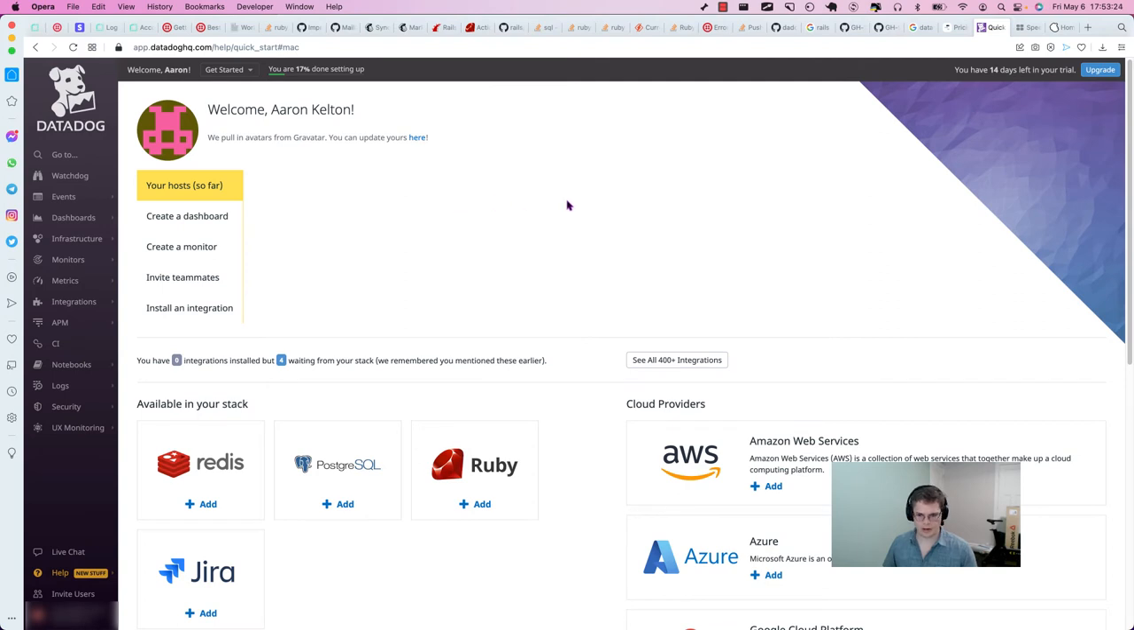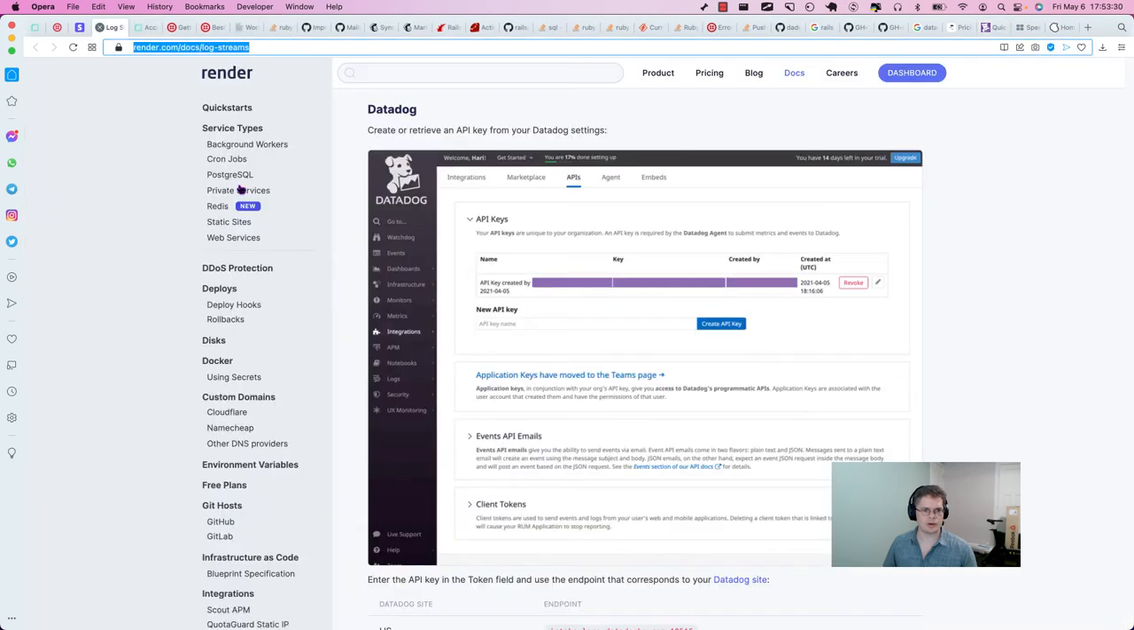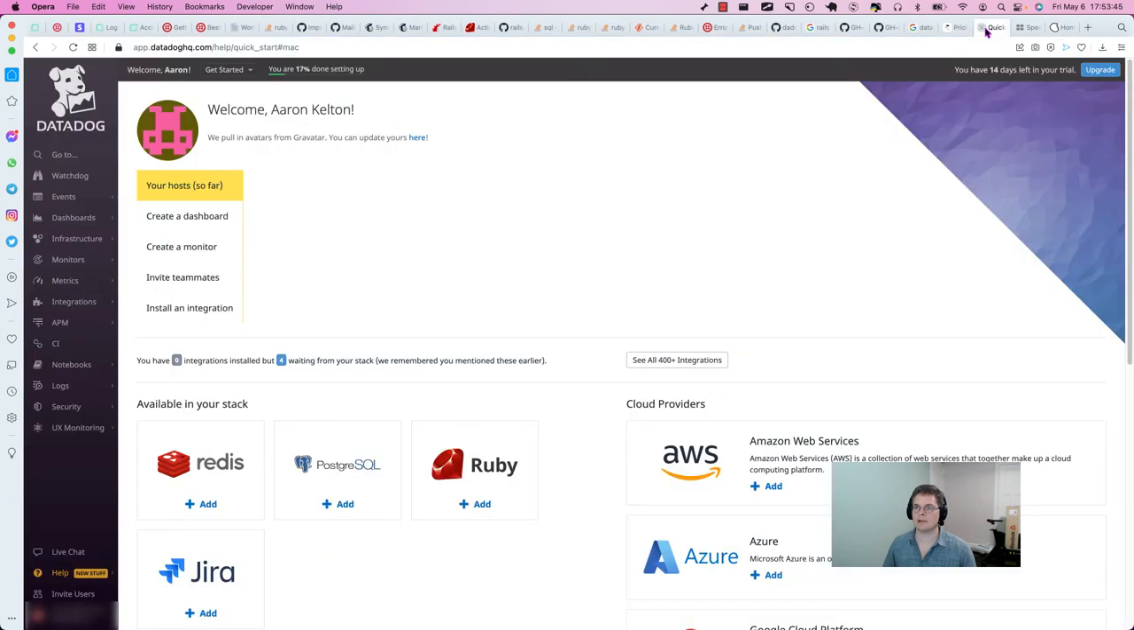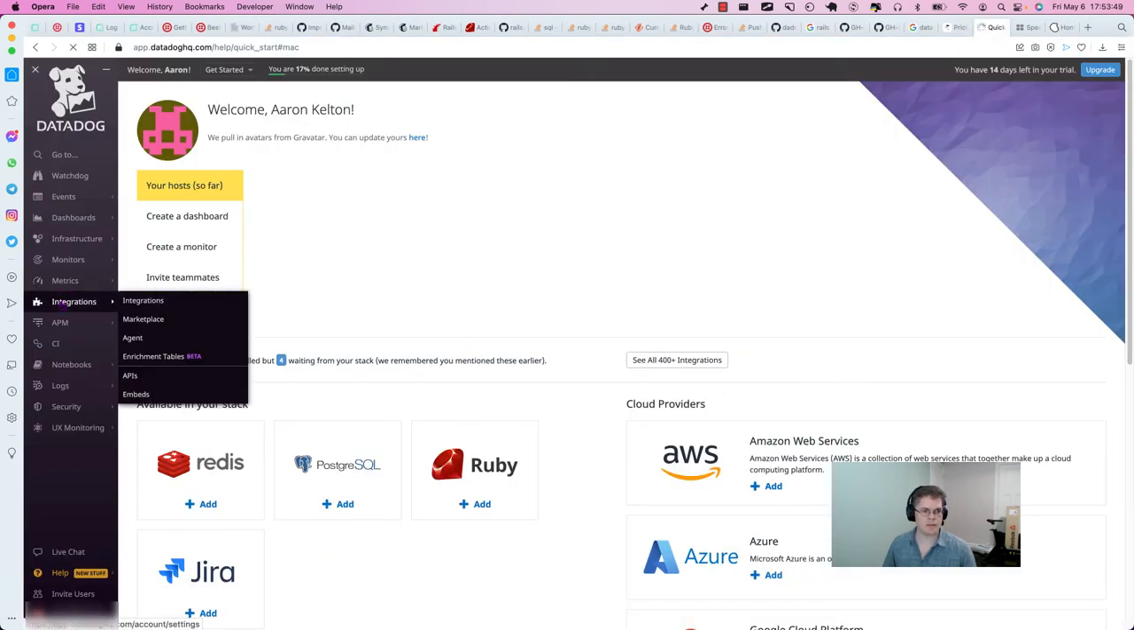Excuse me. Okay, so I think that's good. Let's jog our memory. What do we need to do? Retrieve an API key from Datadog settings. Okay, so it looks like they're on integrations, APIs, and then we've got an API key that we need to create. Where was I? Here. Integrations.